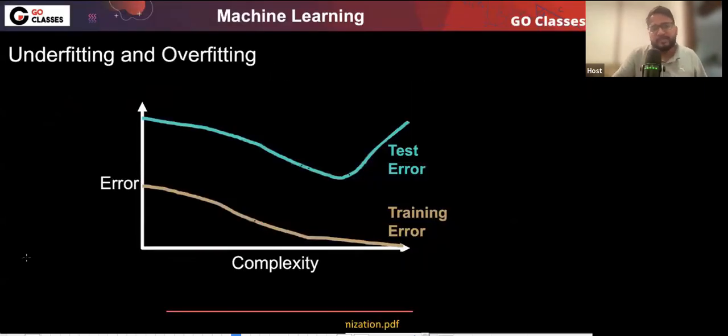Okay, so what is happening here? Let's just see this graph. Let's suppose this is the complexity of the model, and this is the error, right? If you keep on increasing the complexity, it doesn't only mean the degree of the polynomial. Complexity can mean something else also. The degree of the polynomial can definitely be directly proportional to the complexity, since a higher degree polynomial is definitely a more complex model. So for now, you can just replace this complexity by the degree of polynomial.